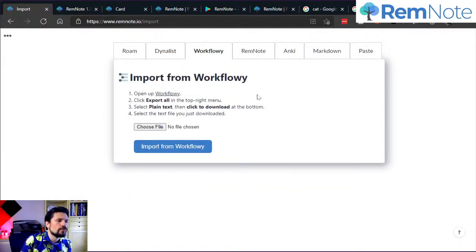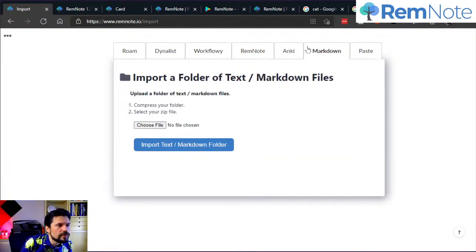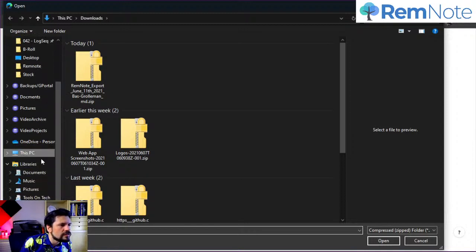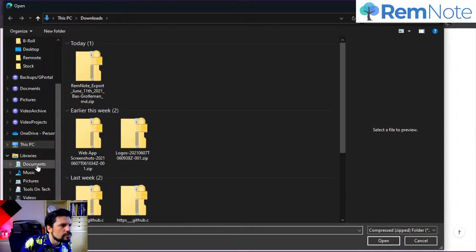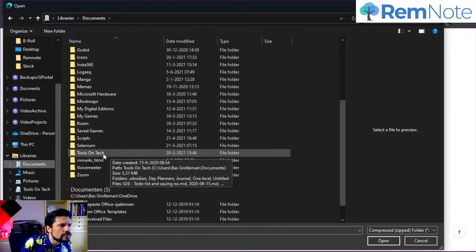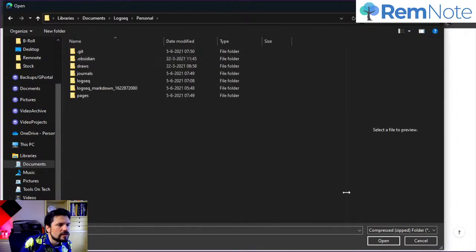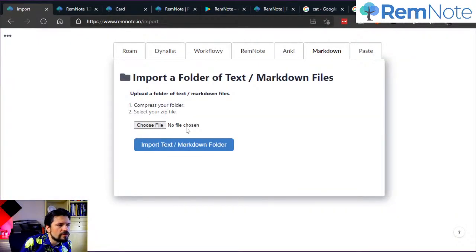Dynalist, it can import Workflowy. I don't have a file from Workflowy lying around. Also would be nice and busy. Let's give it something to chew on. So let's see. There's a lot of files in here. Exports, documents. I got Logseq somewhere. And then I would need to get a zipped file, I think, of all my Logseq stuff.